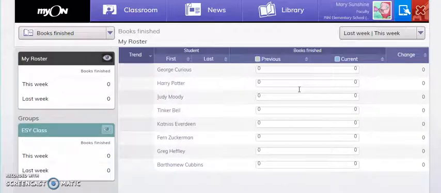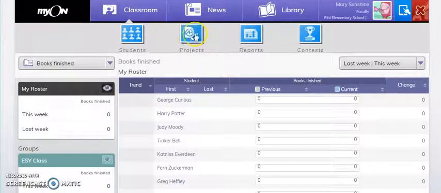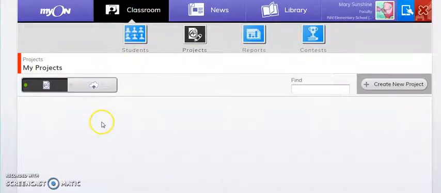For the purposes of this, I'm using a demo school, not one of our real schools, and this is the same procedure that your students would use to log into myON as well. So once you're in your teacher dashboard, you are going to click on Classroom and then Projects. It'll take you to My Projects, and right now there are no projects for this teacher.